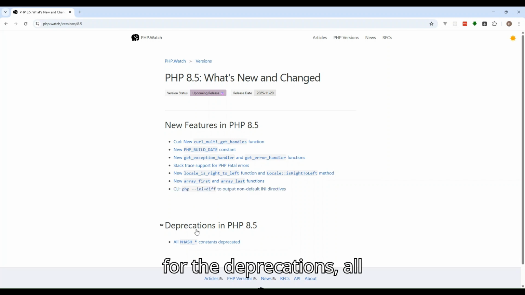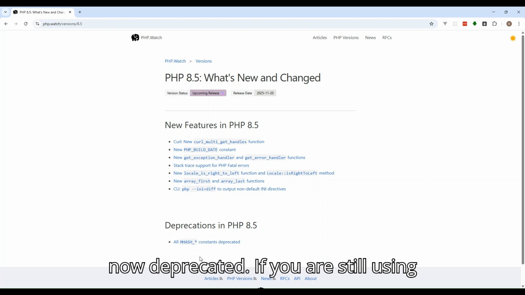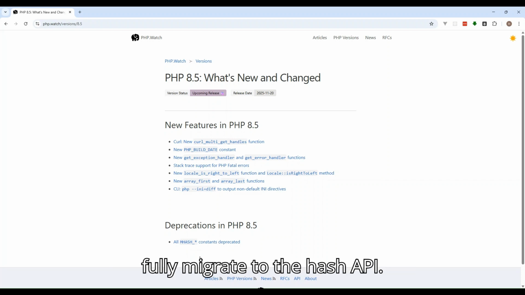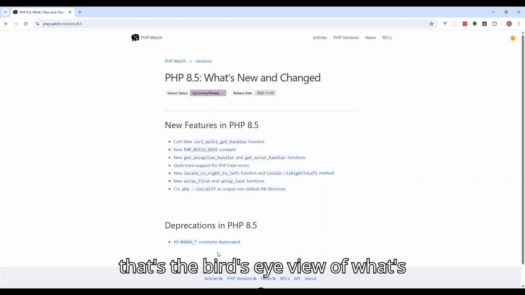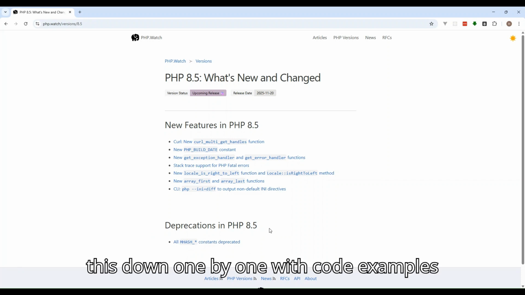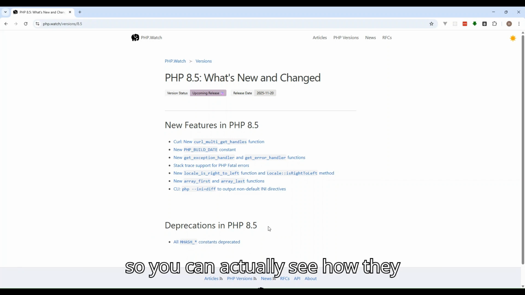And for the deprecations, all MHASH constants are now deprecated. If you're still using the old mhash function, it's time to fully migrate to the hash API. So that's the bird's eye view of what's coming in 8.5. Now let's break this down one by one with code examples so you can actually see how they work.